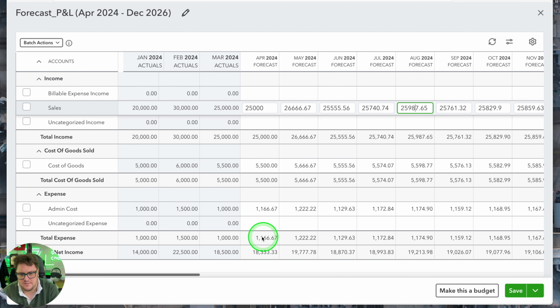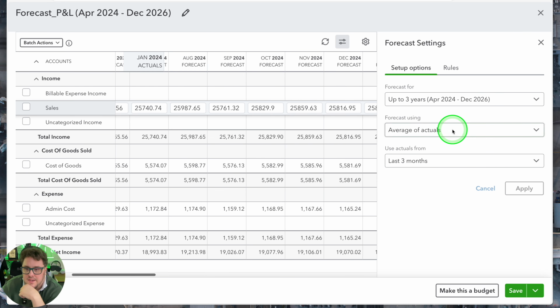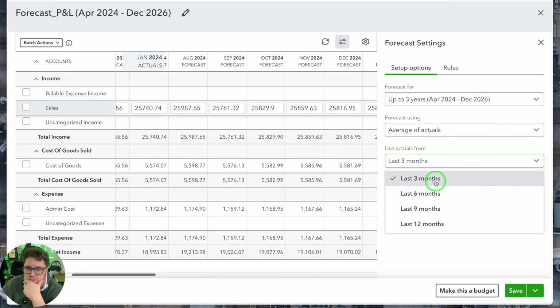Admin costs make sense, or does it? No, admin costs has changed. So it's not taking the average of these ones. It's kind of looked at seasonality a little bit. And it's saying that basically every second month there should be an increase, possibly. I don't know 100%. But anyway, that's fine.